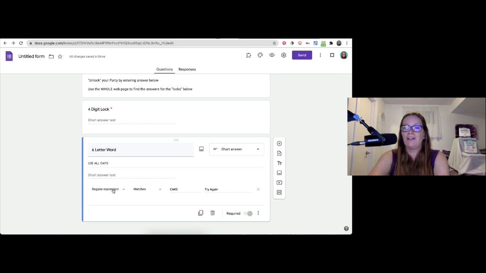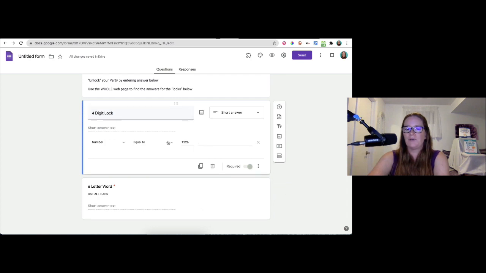You want to make sure for anything that's any kind of letters, regular expression, I think, allows you to put numbers and letters mixed if you wanted an alphanumeric kind of lock, which we don't have on our list, but you certainly could do that. So you want to make sure it's a regular expression, or if you are using numbers, it's numbers and you change it to equal to. And of course, don't forget that custom error text.